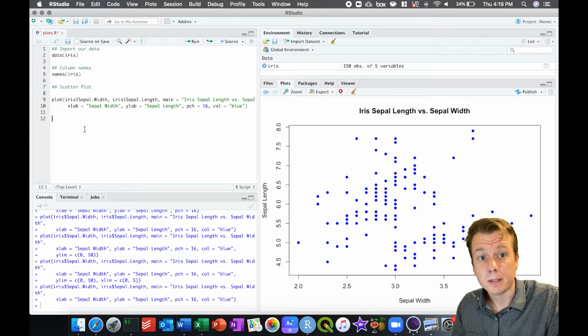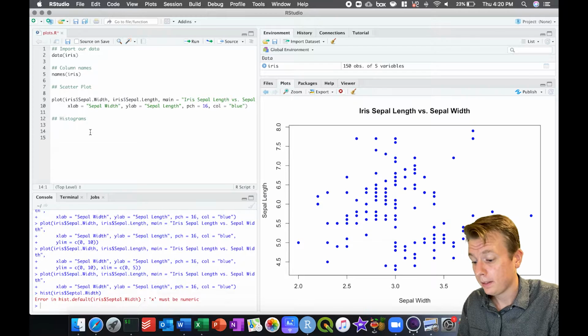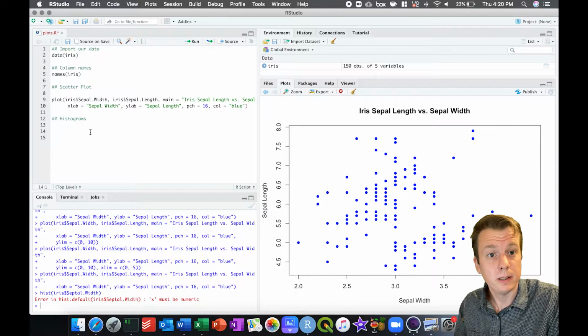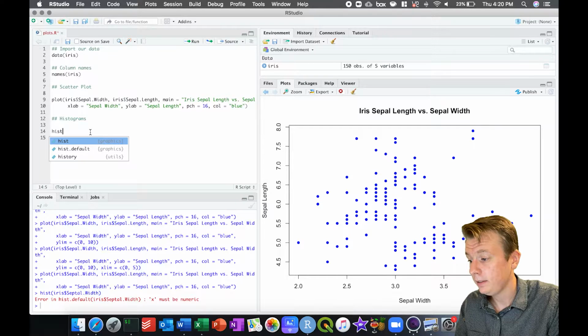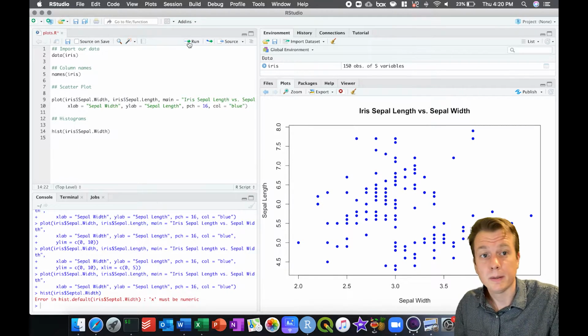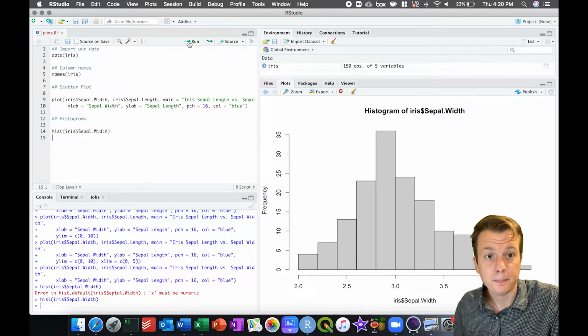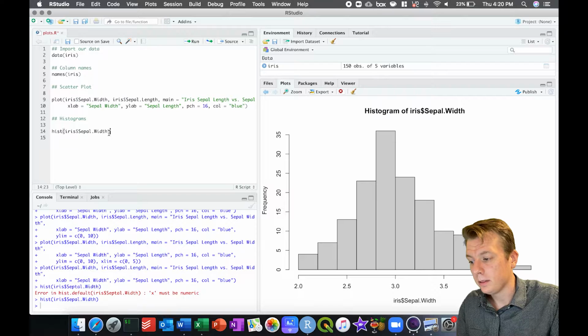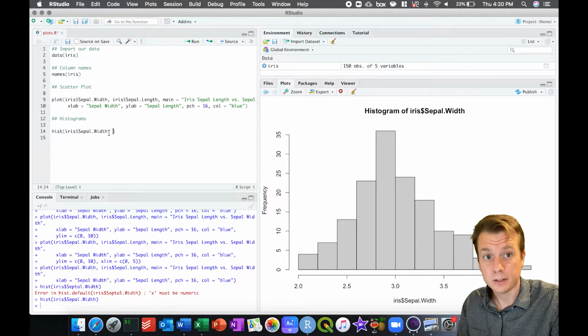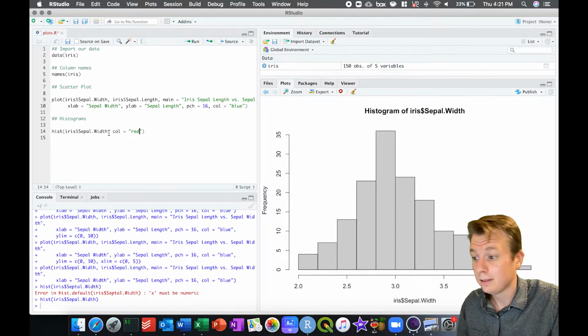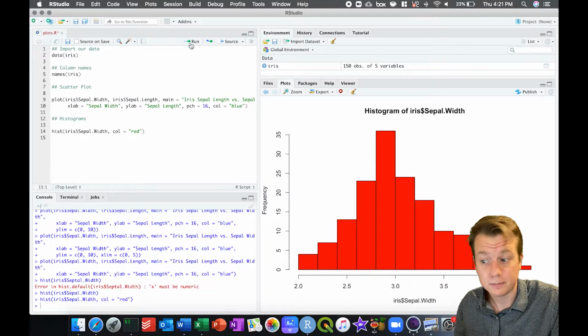There are a bunch of other different types of plots you can make. We talked a lot about histograms. And we can plot a histogram. We use the hist function, and in there we want to look at the iris sepal width. And we run that, and there's our histogram. We can also change the color of that, so col equals, let's say, red. We're going to make it red instead of gray. I'm going to run that. And now it's red.